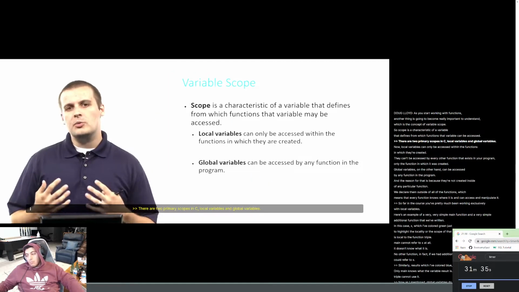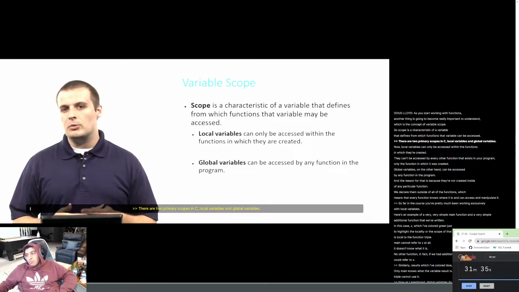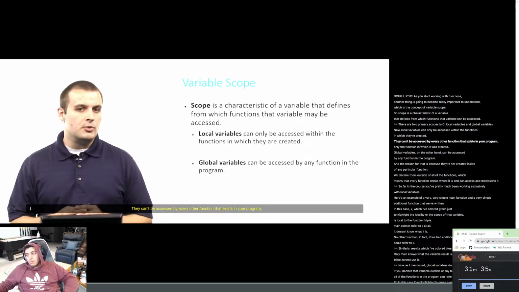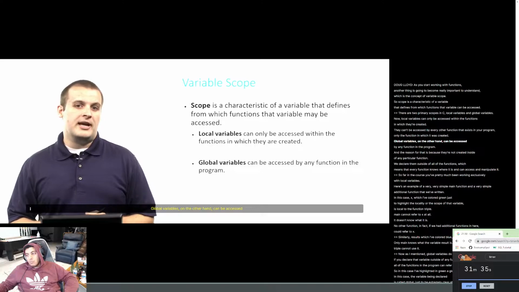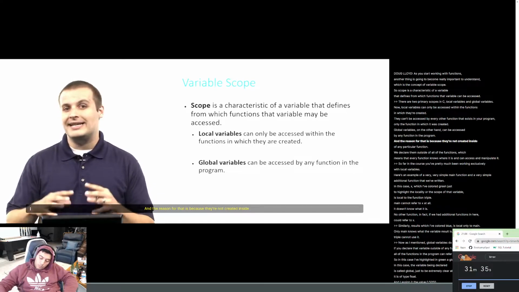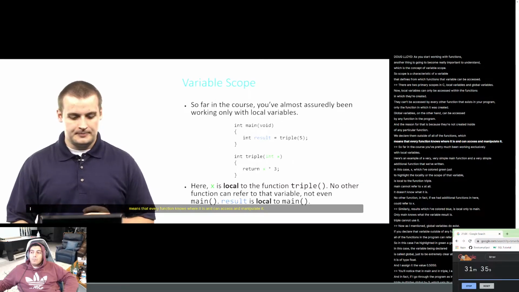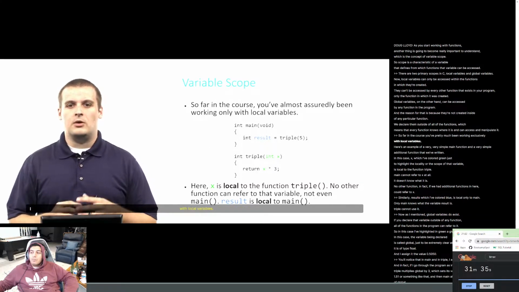There are two primary scopes in C, local variables and global variables. Now, local variables can only be accessed within the functions in which they're created. They can't be accessed by every other function that exists in your program, only the function in which it was created. Global variables, on the other hand, can be accessed by any function in the program. And the reason for that is because they're not created inside of any particular function. We declare them outside of all of the functions, which means that every function knows where it is and can access and manipulate it. So far in the course, you've pretty much been working exclusively with local variables.